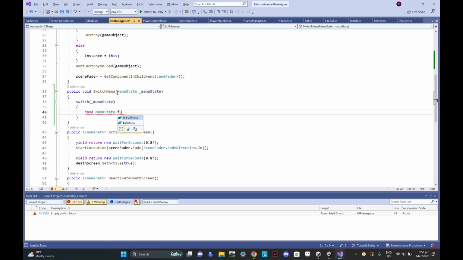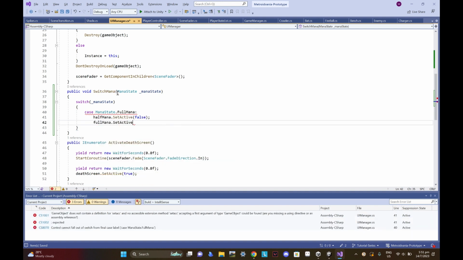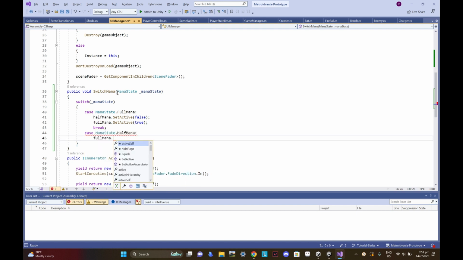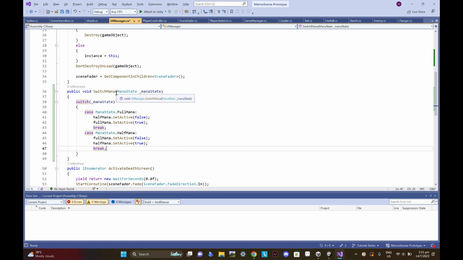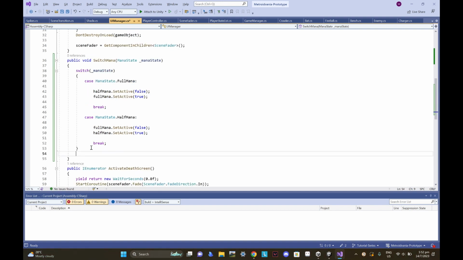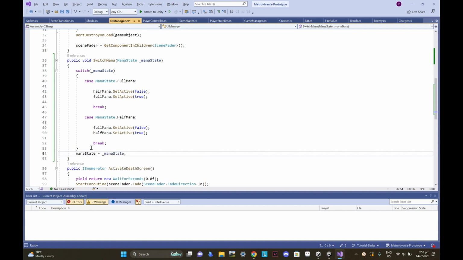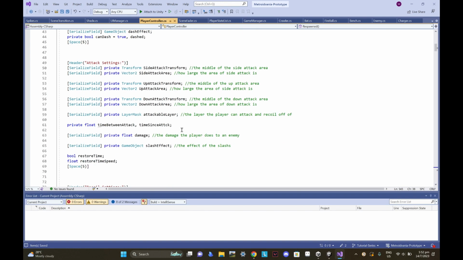So in the full mana state, we want the full mana to show and the half mana to be hidden. Likewise, in the half mana state, we'll set the full mana to false and half mana to true. And finally, set the mana state variable to the mana state argument's variable. This updates the mana state variable accordingly. Okay, now we need to call the switch mana function.